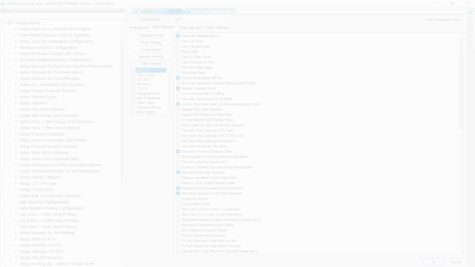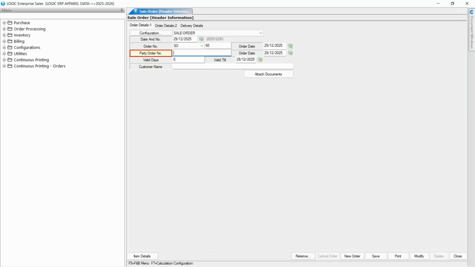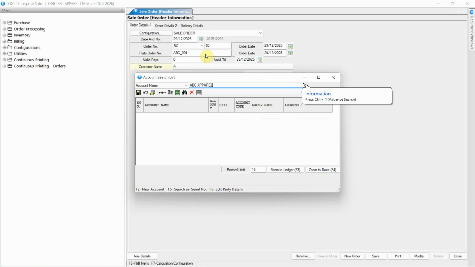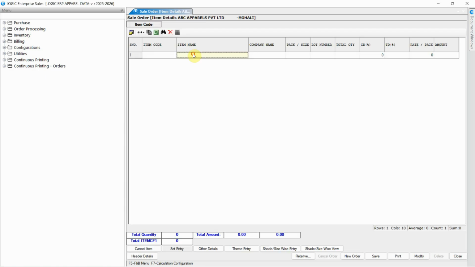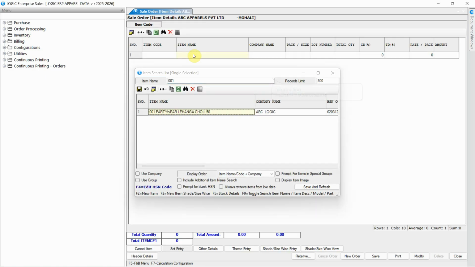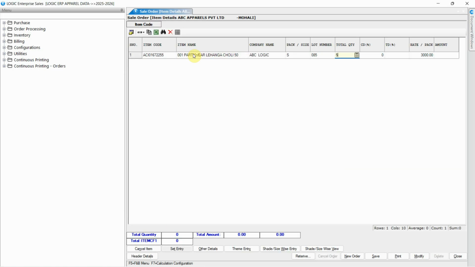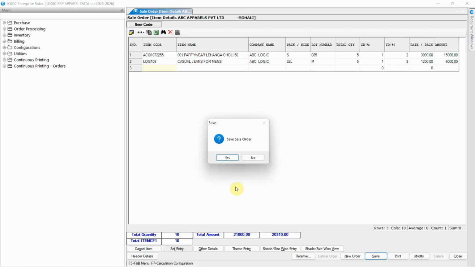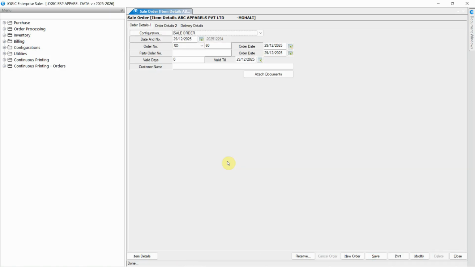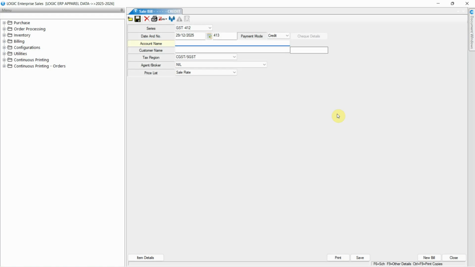Now, let us create a sales order. Enter party order number here and select party name. Proceed to transact the items. Also, apply CD% and TD% to the items. Save the sales order. Now, let's create a sales bill by retrieving the sales order.